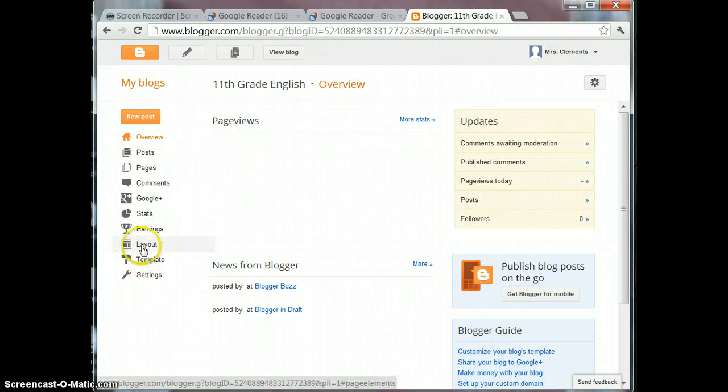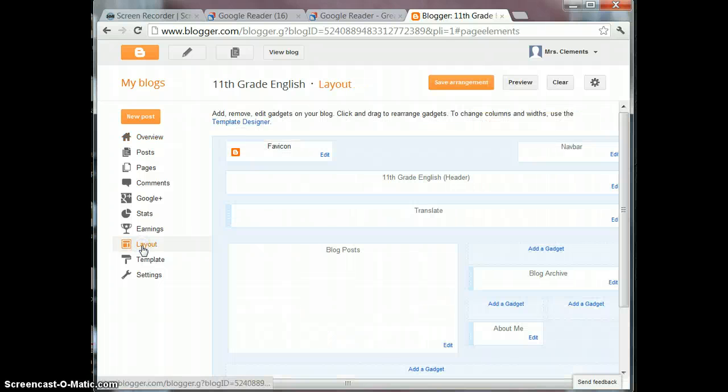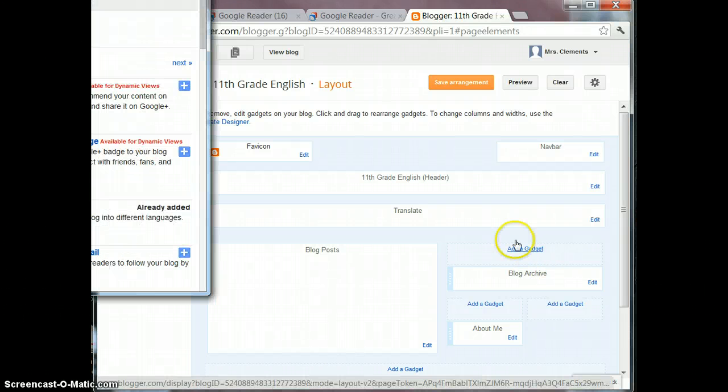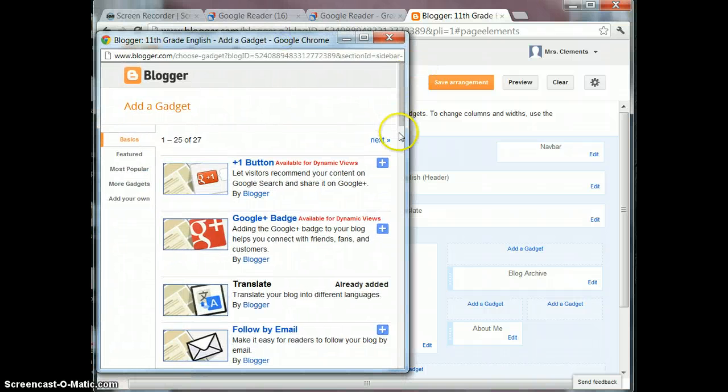I'm going to go into Layout, and then let me move this over just a little for you. I'm going to add a gadget. Adding a Google Reader newsfeed to your site, it uses a gadget to do that. So anywhere on your layout where it says add a gadget, you can do this. So I'm going to say add a gadget, and it'll add it right there.